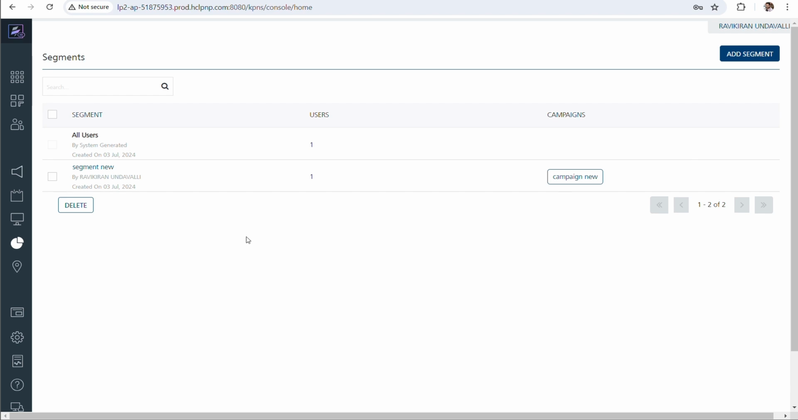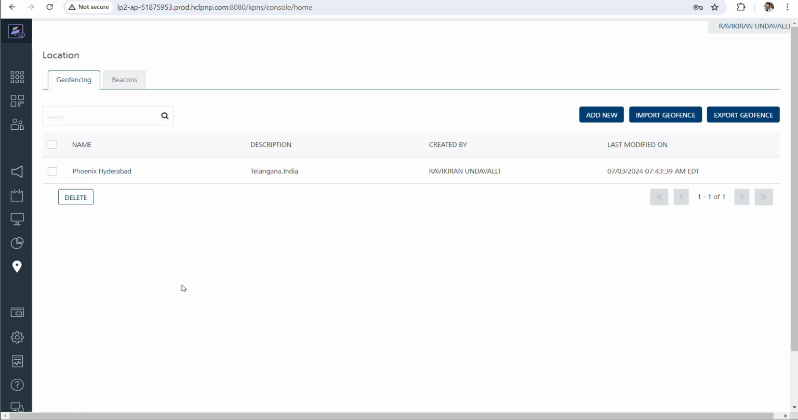The next option is location. Location is a very important feature of the engagement server, whereby you can create a segment based on the location of a user. There are two types of locations supported: geofencing and beacons.